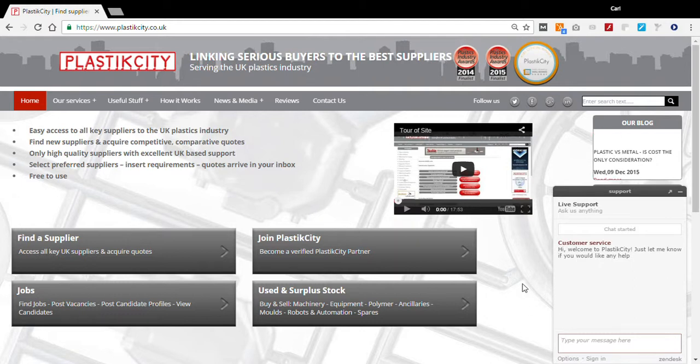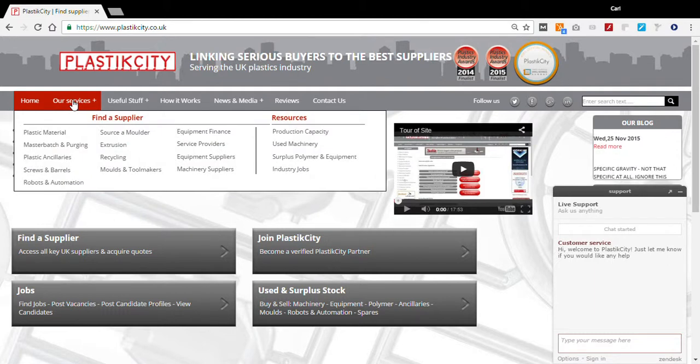Okay, first of all, let's show you a quick navigation around the homepage. So we sit at www.plasticcity.co.uk. Don't forget the K there in the middle. There's various ways to navigate the site, but if you're on the home page, you can use the top bar along here. Going over our services gives you instant access to the particular sections of the website.